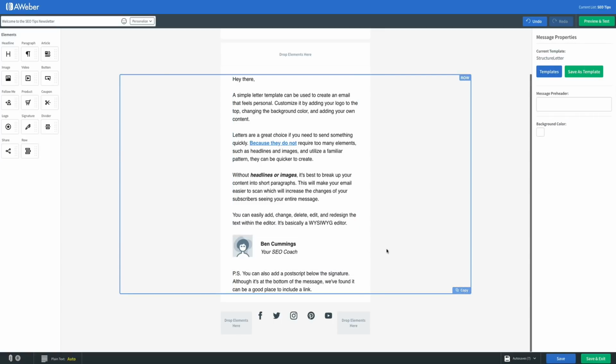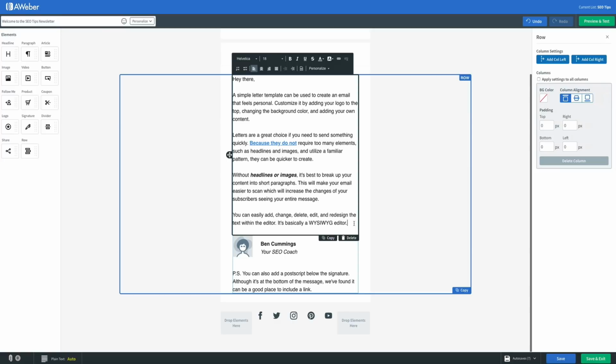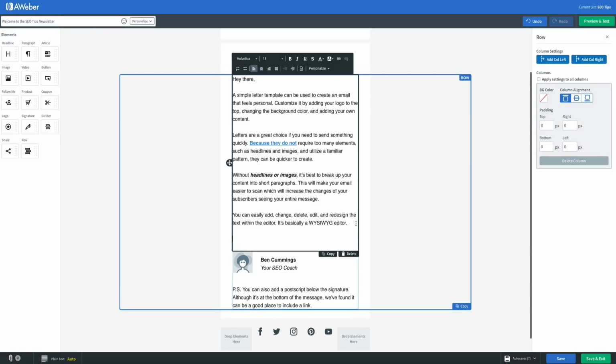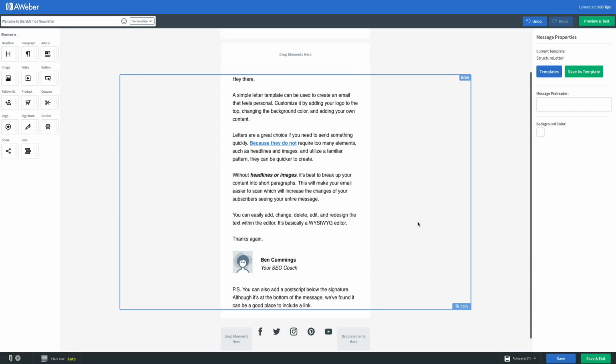And then, you know what? I want to add a friendly sign-off after that main section of content in the email. So I'm going to go back to the above editor, just click on it. And then I'm just going to add thanks again. There we go. Not a huge deal, but I think that's a lot more friendly than just having my name and title at the end of the email.